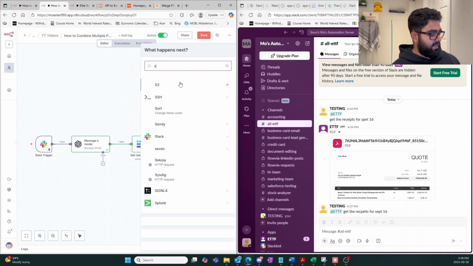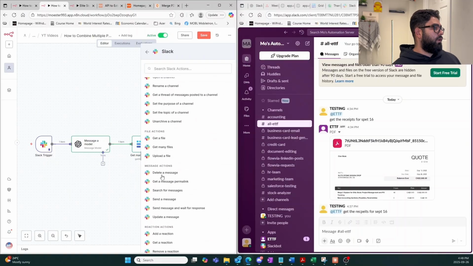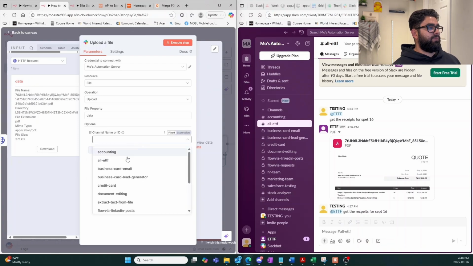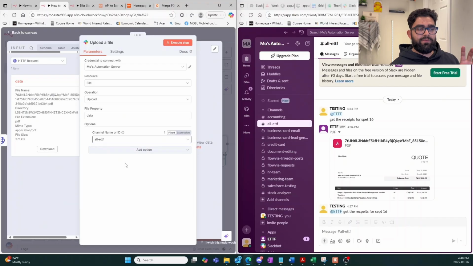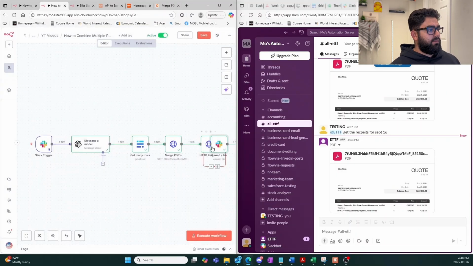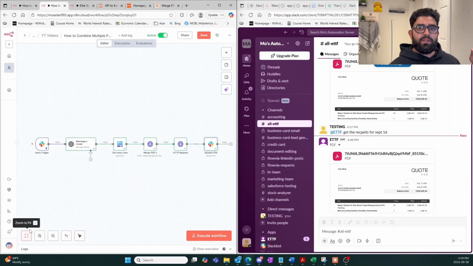So we'll search for a Slack node, and we're going to do upload a file. Upload a file, we're going to select the account that we want, upload, make sure the file property name is whatever is listed here, and then we're going to select an option being the channel ID because we want to upload this back to that specific channel. So we can go ahead and test this out, and you can see it has been sent back to our Slack server. All right, nice and easy. Nothing too complex. There's not too many steps when it comes to this, but it works in a very good order.